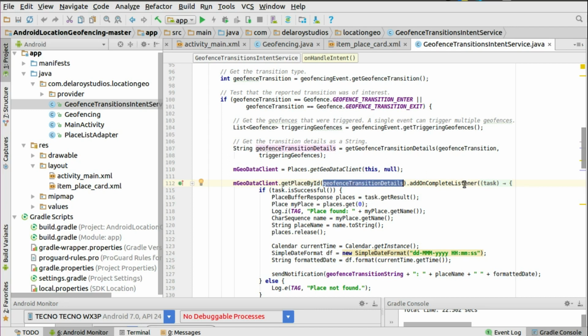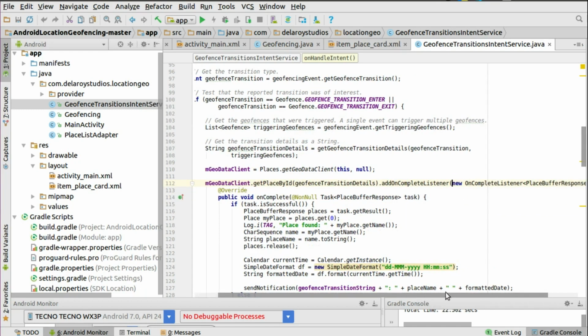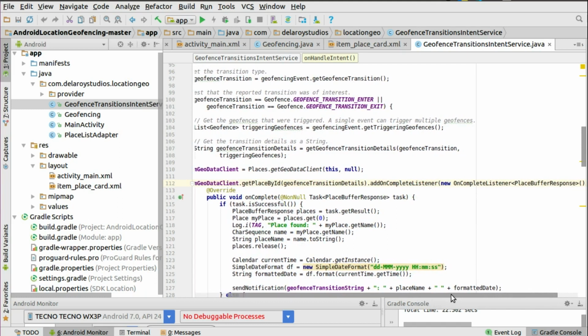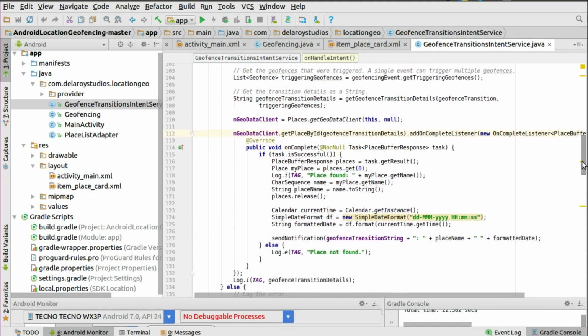You go further to add the on complete listener to this, and this time you instantiate the on complete listener, passing the place buffer response as a generic class over there. Where you're going to override the method, since you instantiate it already, you need to override the on complete method that takes in the place buffer response tags. Now you're going to test if the task is successful. That's cool, it was a success. You move further and get the results, which is the task get results, and pass that to the place buffer response object. You can see that. Cool.